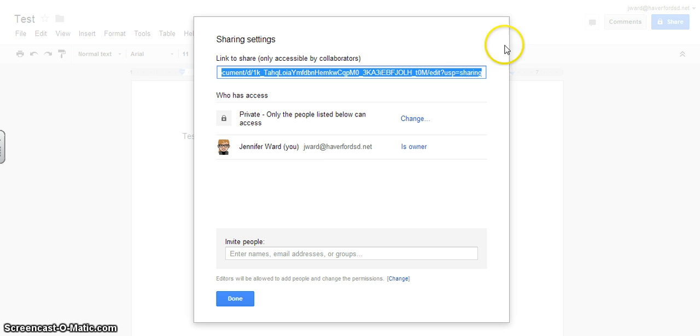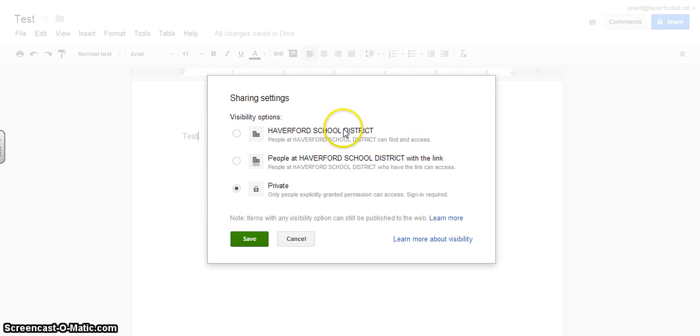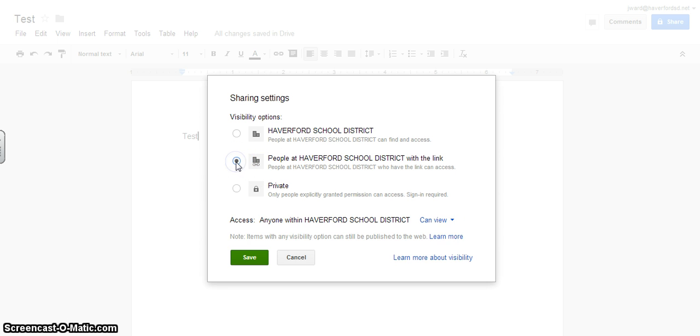And the way that I do that is by changing right here where it says Private. I can either change it so that people who I give the link to can access it, or if I want everyone in the Haverford School District to be able to find it through search, I can open it up so it's completely public. In this case, most of the time you're probably going to choose share with those who have a link.